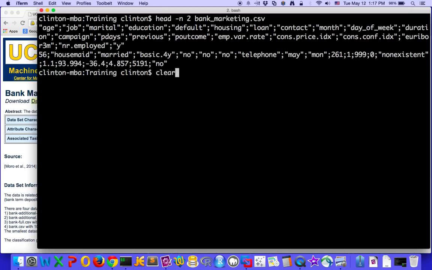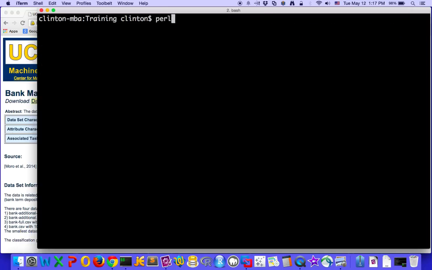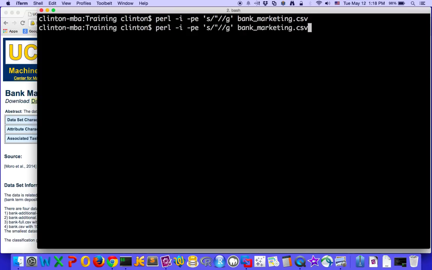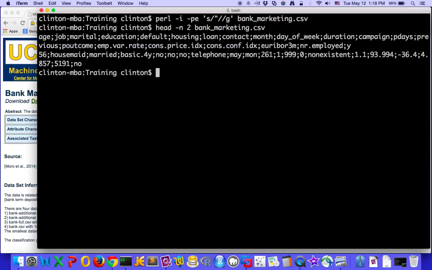And now what we'd like to do is use a perl command. It's very similar. We're going to use minus I for in-place editing and then minus PE for putting a loop around our program and running it on the command line, and then the substitution is the same. We're going to substitute double quotes with nothing globally across the line for our input file. And we're doing in-place editing, so it's going to delete all of the double quotes in our file. And if we once again look at the top of our file, we've deleted all of the double quotes.